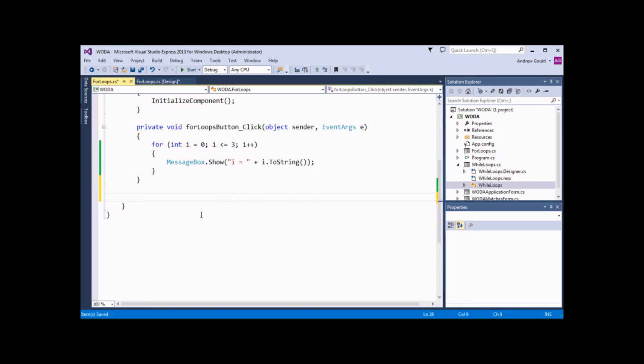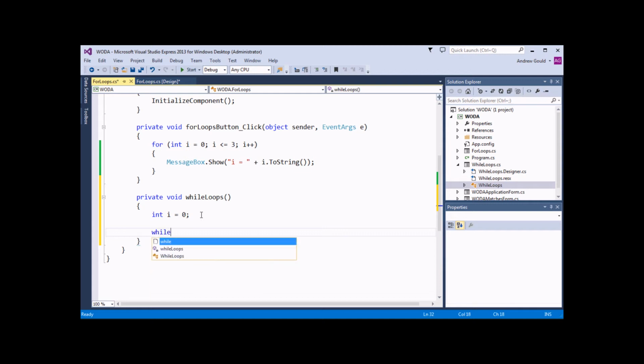If we have a quick little reminder of the while loop, we can create a new method. Let's call it private void while loops. And then we can create a couple of statements in here, a quick simple while loop. So let's declare a new variable. We'll say int I equals 0. So that's the initialization statement. We can then say while I is less than or equal to 3, and there's the Boolean expression.